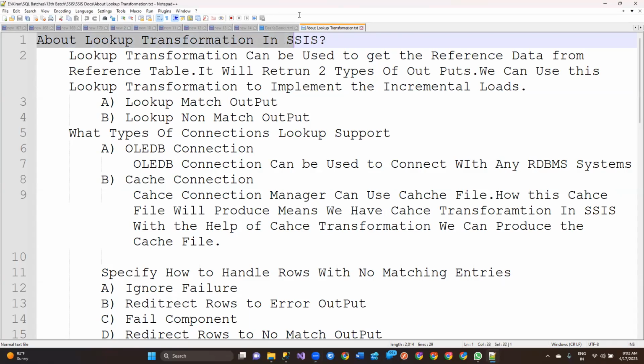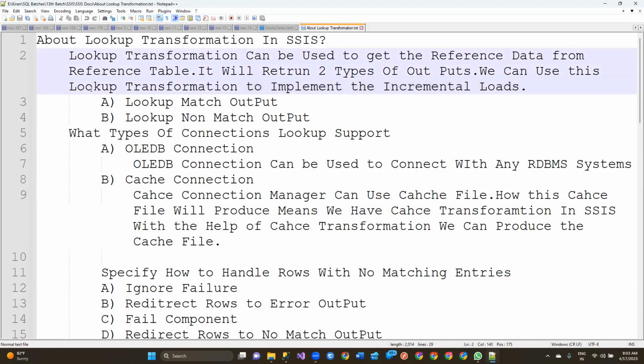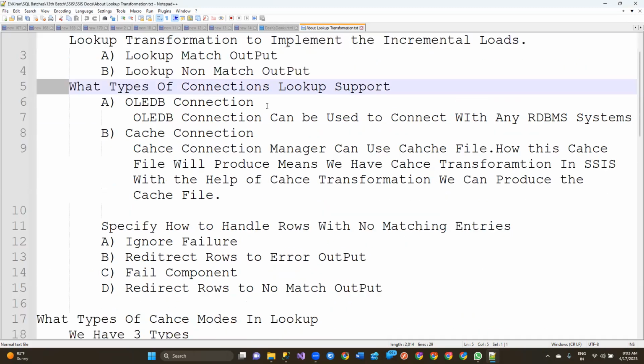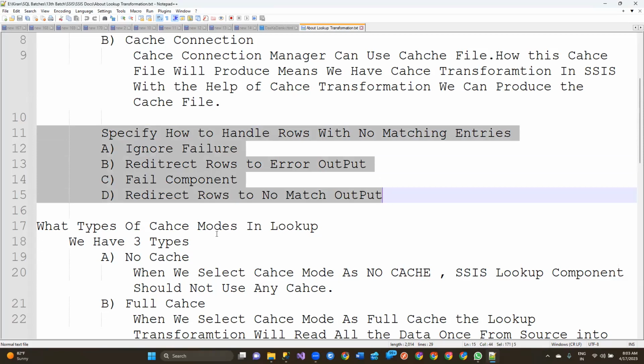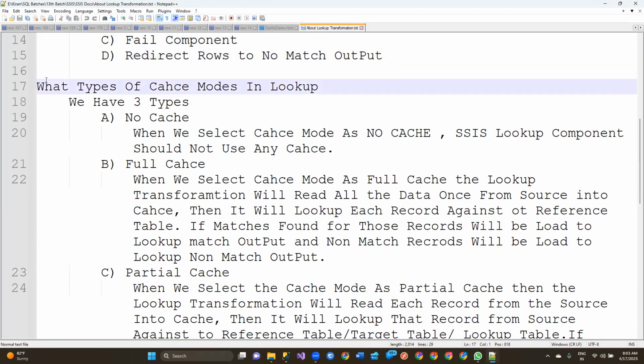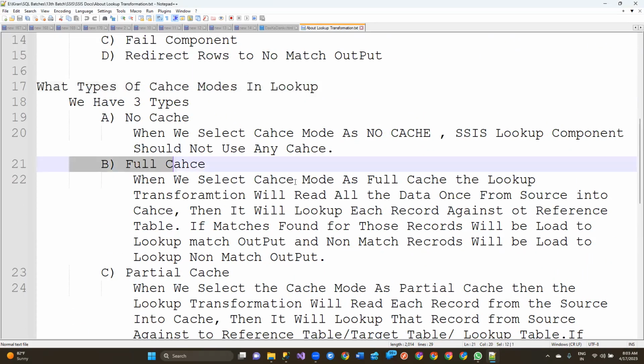So in our previous session, we discussed the lookup transformation, the types of output, and where we can use this lookup transformation. Today is the continuation of the lookup transformation. We can see the types of connections, that means how many types of connections it will support inside the lookup, and we can review how to handle the non-matching entries, and also what types of cache modes we have and in which scenario we can use which cache mode.